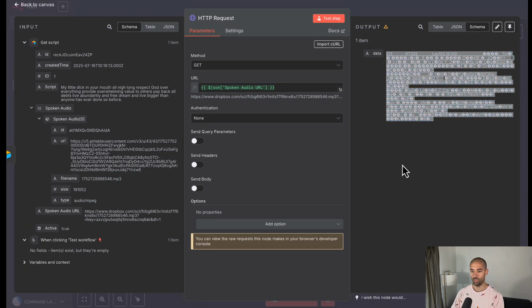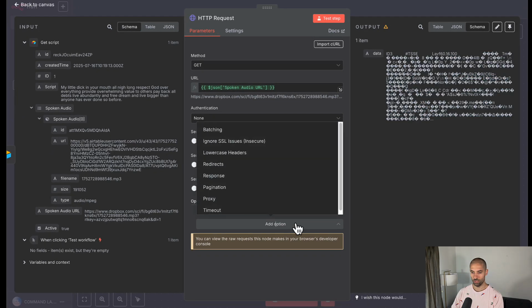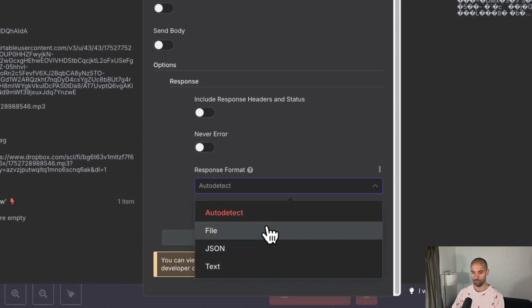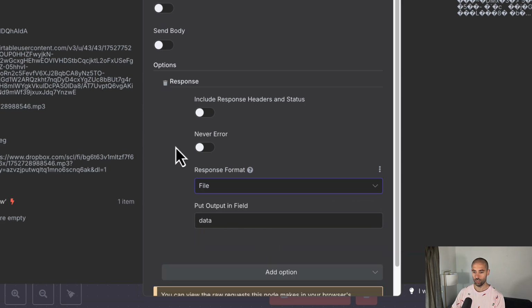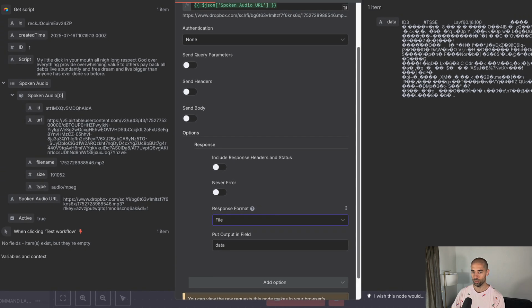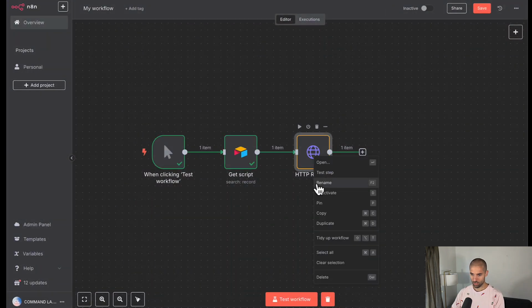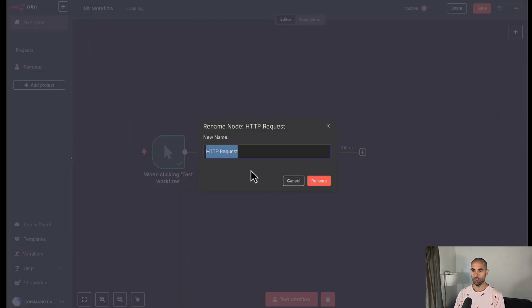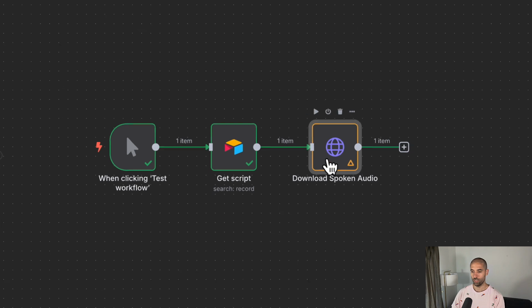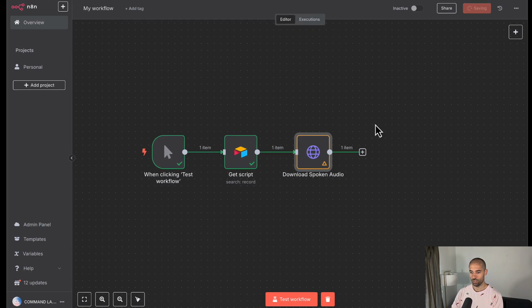And that's the case. The last little tweak we have to make to this node is we have to add a response option and make the response format file. This is a technicality with n8n. Anyhow, you'll see what this does for us in the next node. So let's close this. Let's be OCD and let's call this download spoken audio. Download spoken audio, right? Making this as intuitive as possible for you. So let's save that. And then we're going to add the next node.